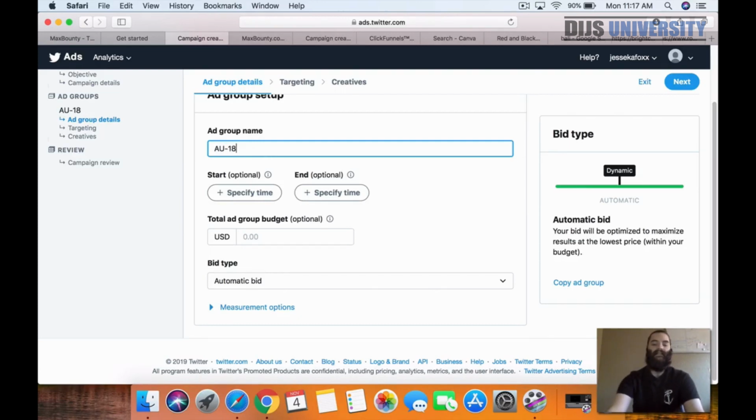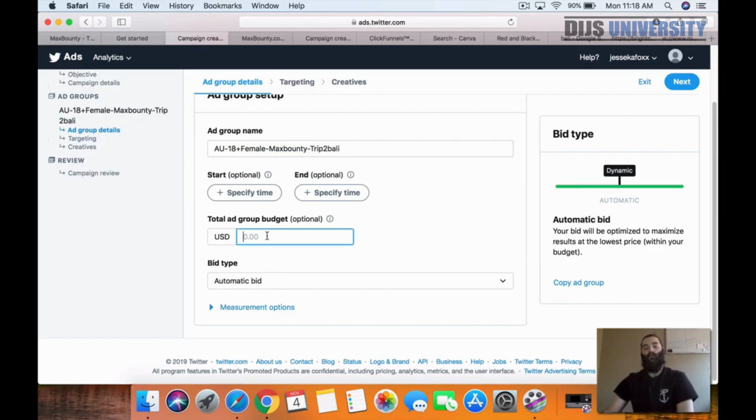Australia, 18 plus, female. This is going to be for Maxbounty, and trip to Bali. This is the ad group. So this is the specific group that you would be doing if, like how I said earlier, you're doing more than one group, you would need to double that originally one for your overall campaign. This is specifically for the ad group itself, so the ad set. So each ad set you would be running should be the 840 because that is 3 times the payout.